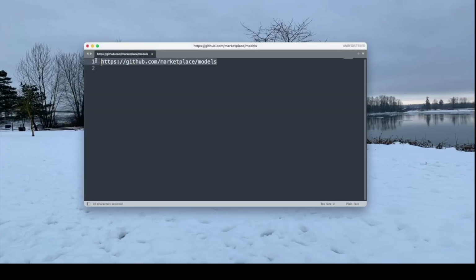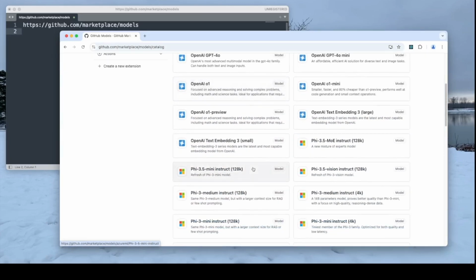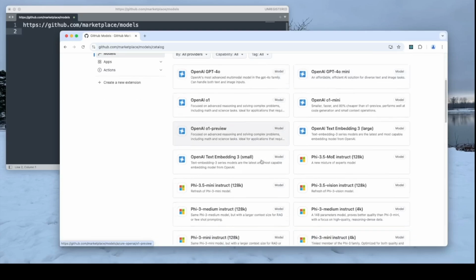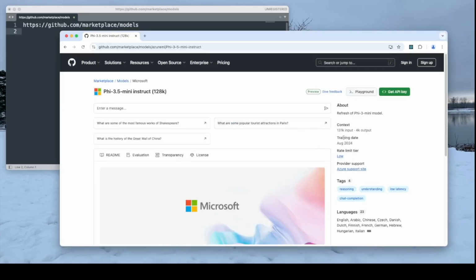If you go to this link on GitHub, you will find a variety of AI models. I have gone to this site and you can see here that there are a number of AI models that you can work with. You've got OpenAI GPT-4o, GPT-4o mini, and so on and so forth. For today's video, I'll be using the Phi-3 Mini Instruct model. If you click on that model, it will take you to this page where you get some more details about the model. Note that this is a small language model developed by Microsoft.